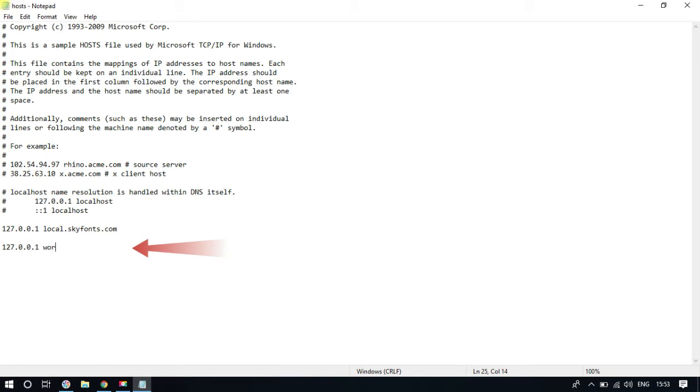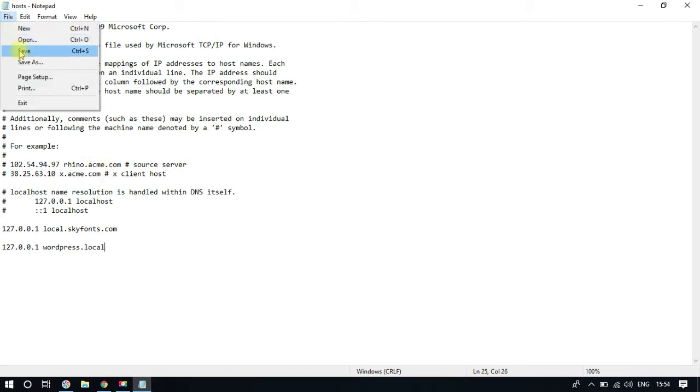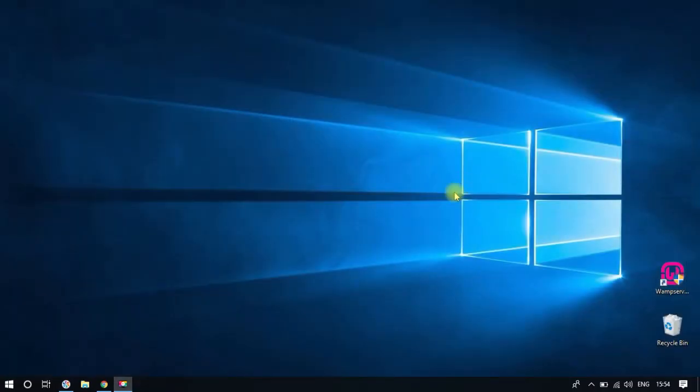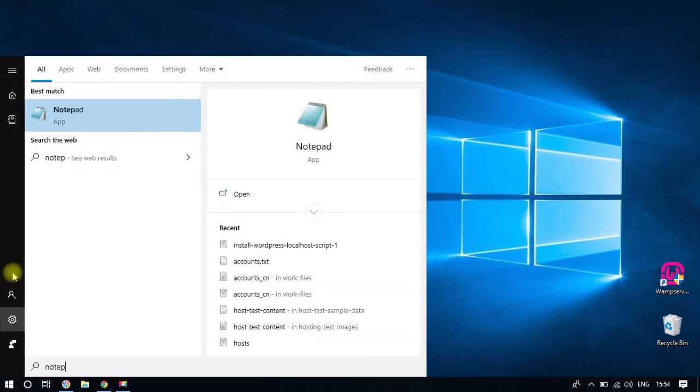If you don't know, 127.0.0.1 is called the loopback IP address. Now save it and close. Here we have pointed the name WordPress.local to the loopback IP so that Windows will send all the requests to our local host instead of sending it over the network.